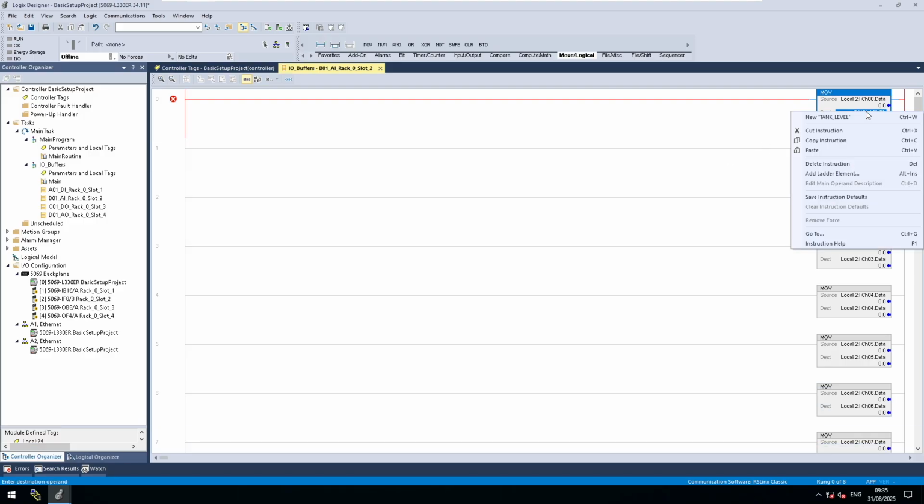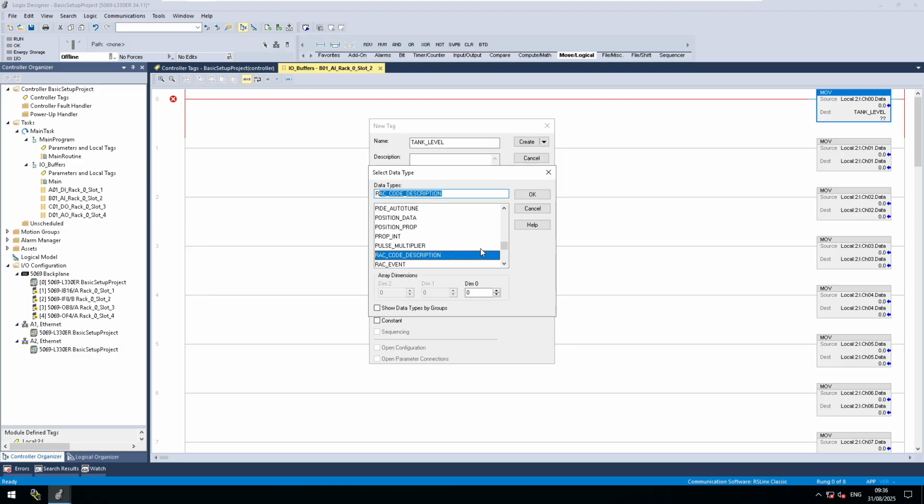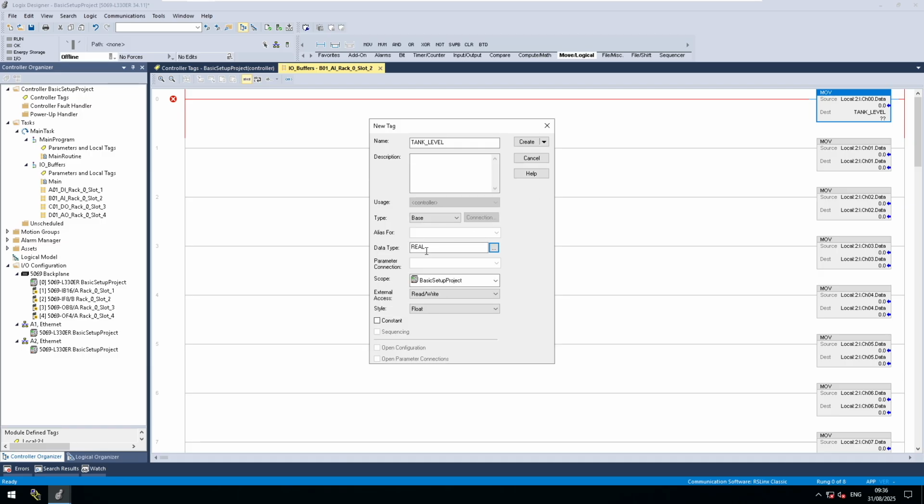So I'm just going to create my tank level tag. I'm going to change my dint to a real. So I'm just going to start typing real. And I've still got it in the controller scope. So once that's been changed once, it'll stay there.